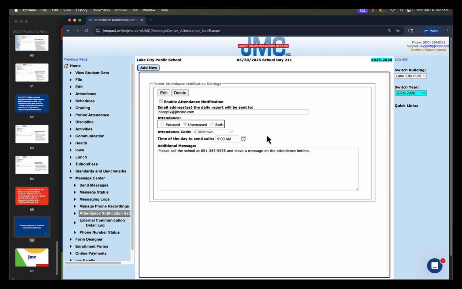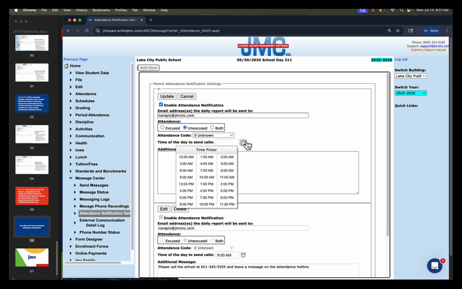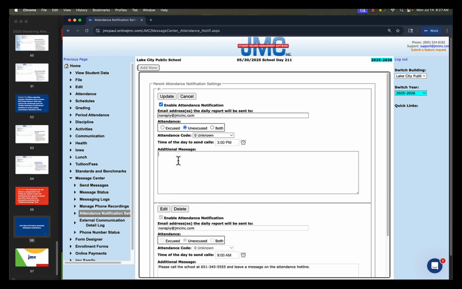But here's the really other cool thing. Let's say you want a message to go out at the end of the day for all the families, for students that have been marked absent and you don't know where they are. You can now add a new record in. I'm going to enable this, put in no reply. Maybe this wants to go to a different person. You sure could do that. Unexcused, unknown. I'm going to have this one go out at 3 o'clock p.m.